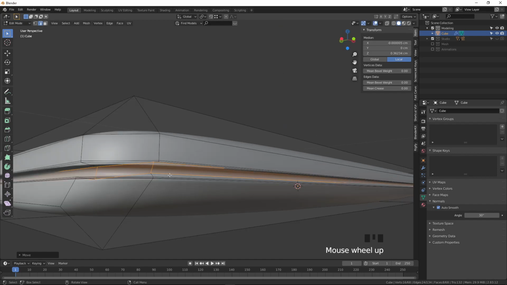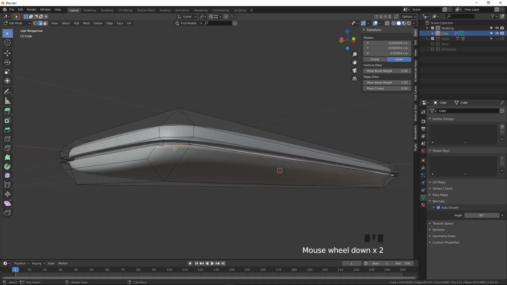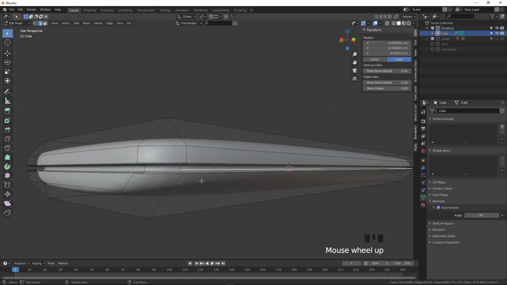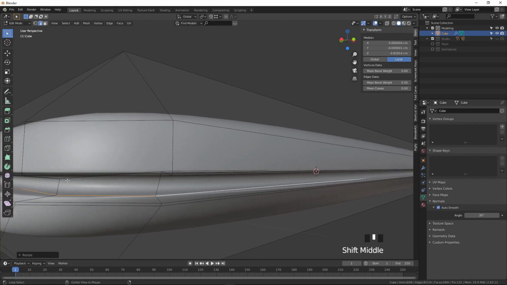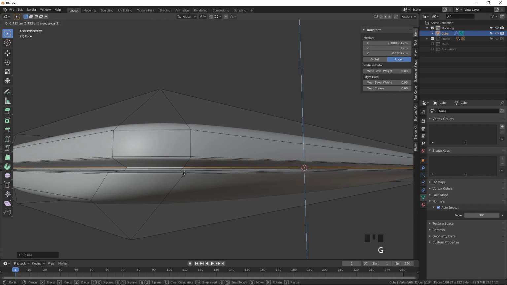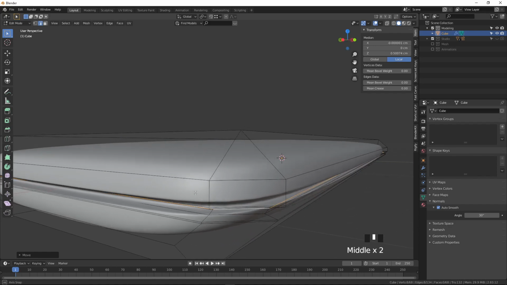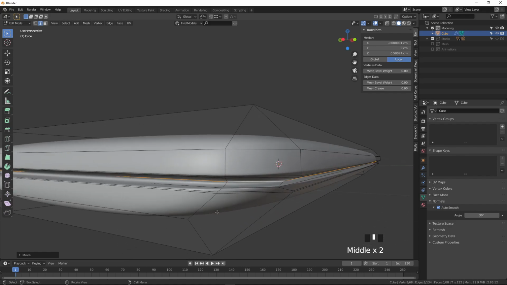Right click to cancel. I do one thing. Go to edge selection. Select these edges and press S Z. Press 0 and enter. And select these edges. Press S Z 0 and enter. What does the 0 mean? It levels those lines straight.